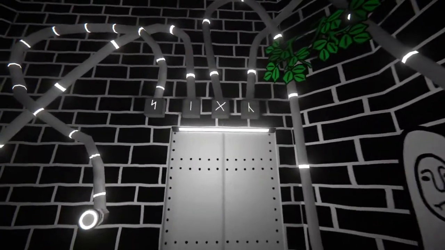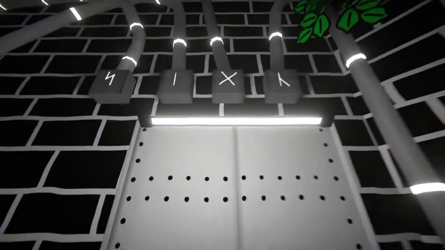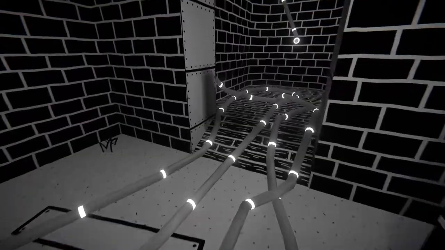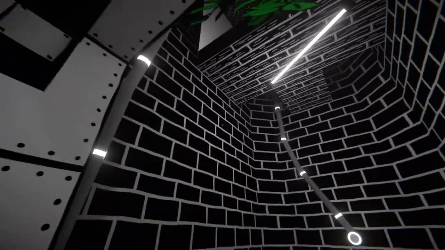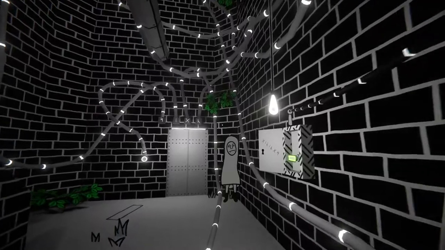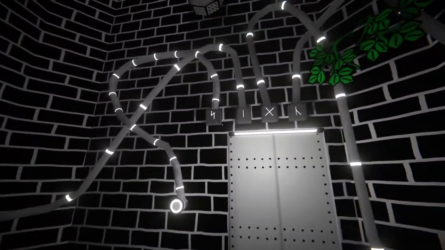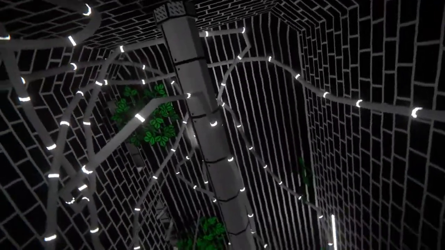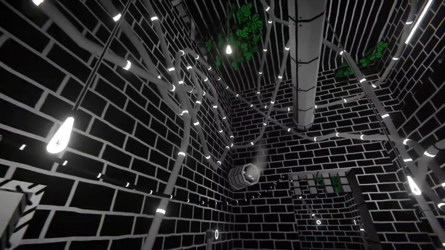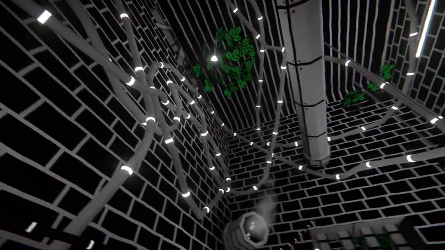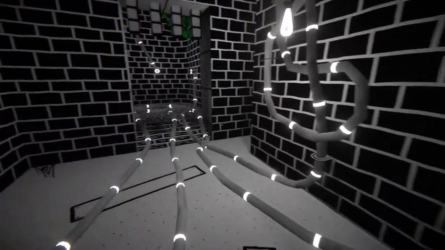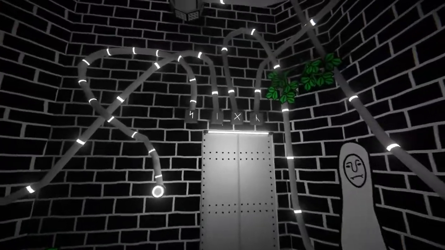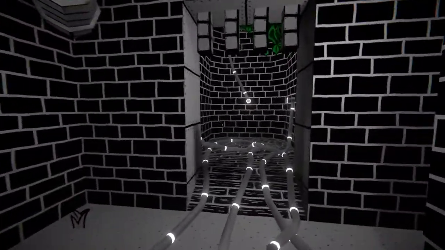Alright, so X. What the hell am I supposed to do? Push this button? Oh, I gotta figure out how all these work. Oh, no. Oh, baby. So that one's easy. The lightning bolt's easy. Where does I go? It's such bullshit. So this is I. This is the I one. Okay. I is the one on the right. Remember that, boys and girls. I think.